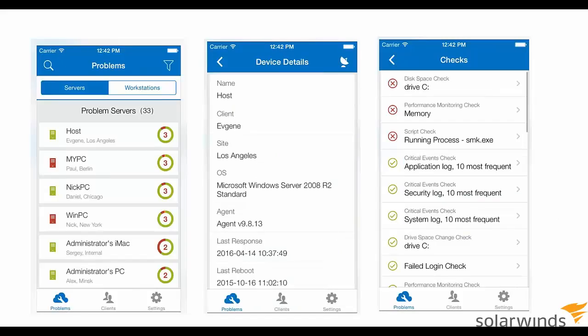On the left, the first photo, this is the first screen you'll see after you log in. You'll have your host, you'll see all your clients, your sites in there.